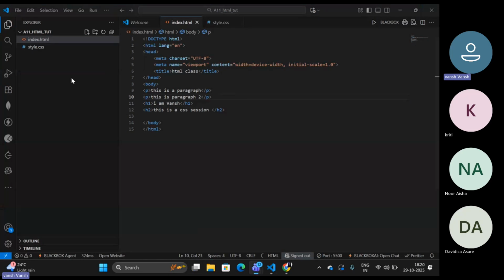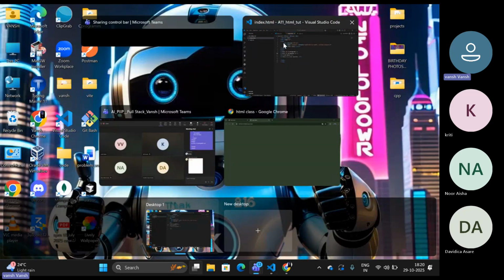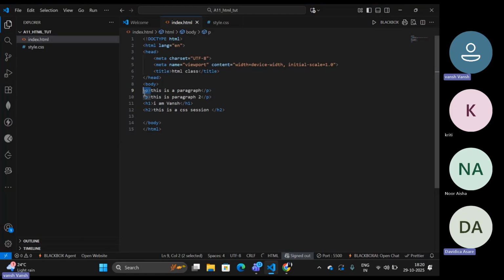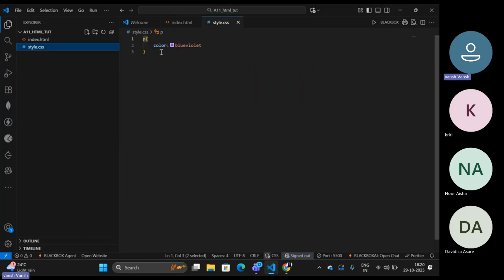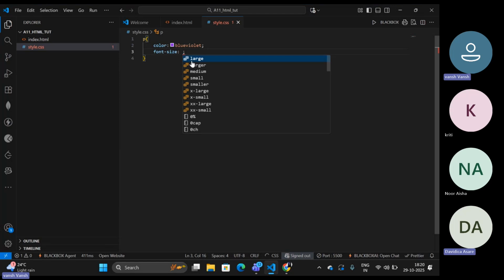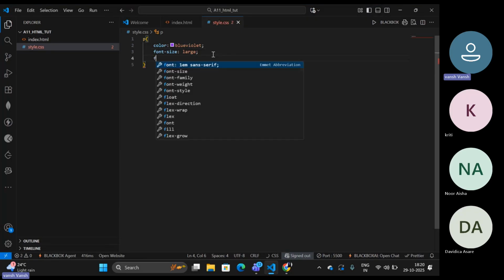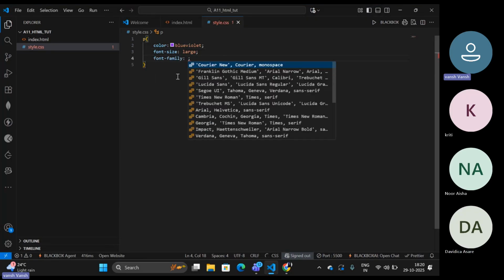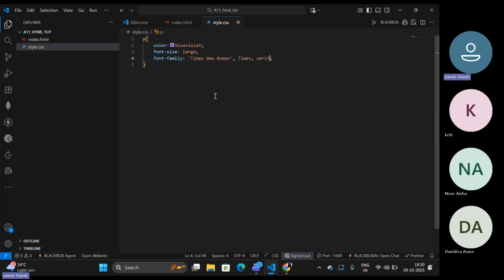Okay, so it will target all of them. Any number of paragraphs having this P tag will have the color blue violet. After that, we can change the font size. Suppose I'm making it large, or if you want to give it pixel-wise, you can also give that. Now for font family, I am changing it to, suppose, Times New Roman. Like this we can provide.